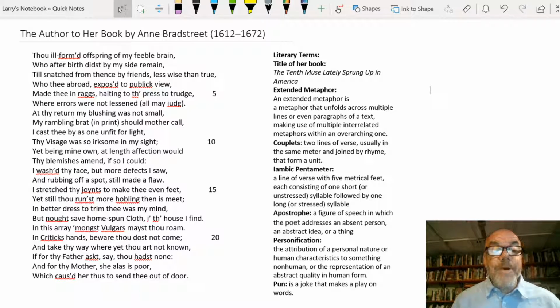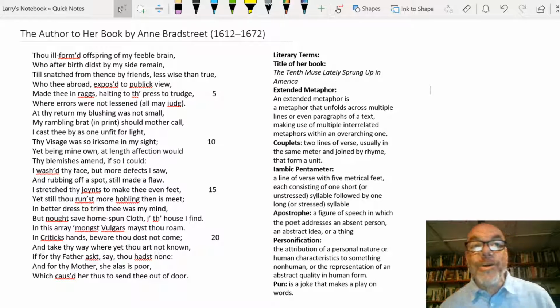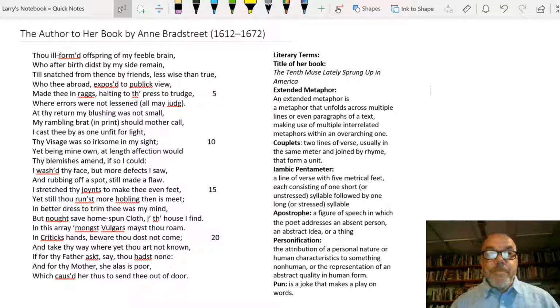So my poem is like a child that just rambles all over the place, just spouting nonsense. The speaker's making that comparison here. "Should mother call, I cast thee by as one unfit for light." I don't want anybody to see my rambling brat. My child is dirty, messy, in rags. I don't want him or her in public view. My book of poetry is made in rags. I don't want it seen in public view.